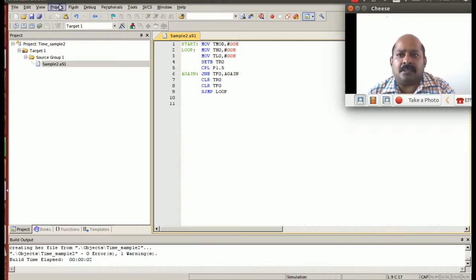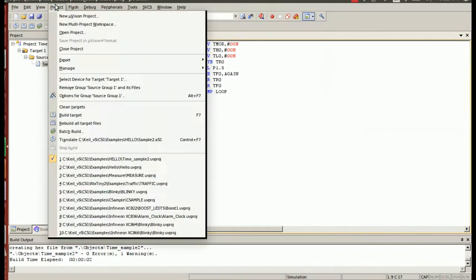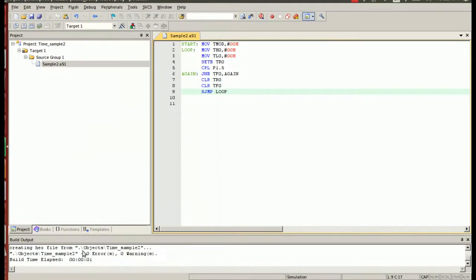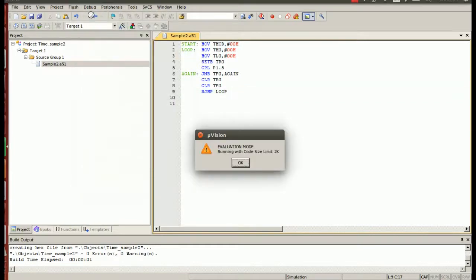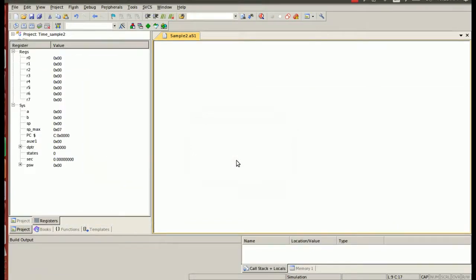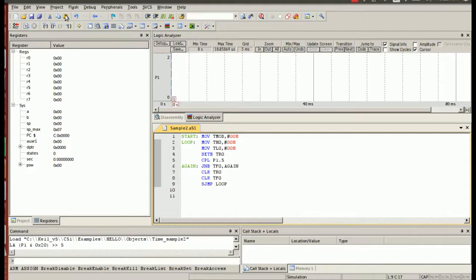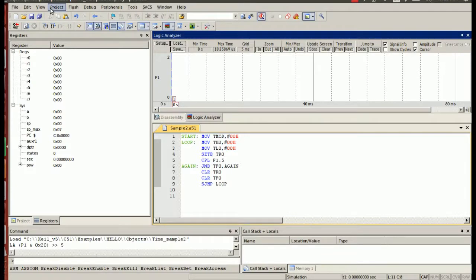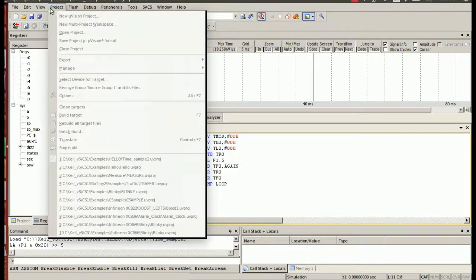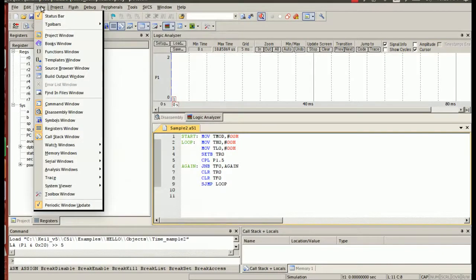Now let us compile this particular program. Okay, there are no errors. Now I will go to the debug mode. So now I will use a logic analyzer and see what output waveform is generated. Now how do you use a logic analyzer?